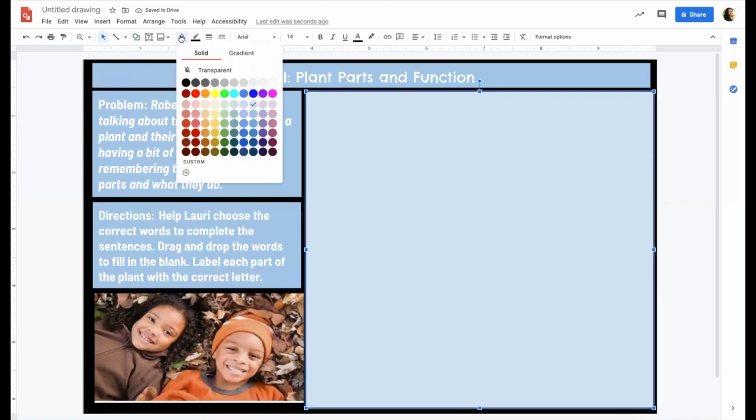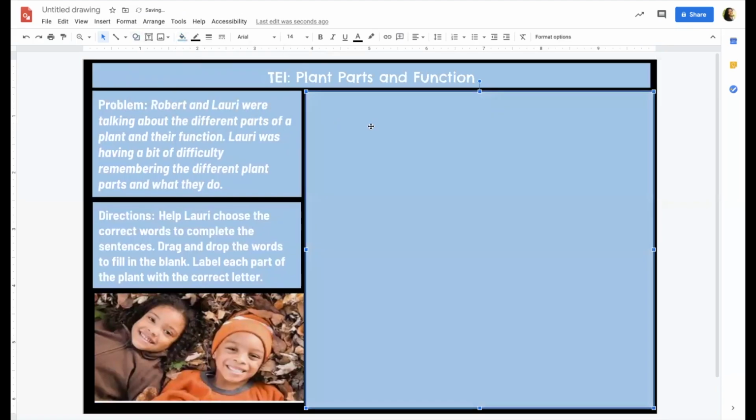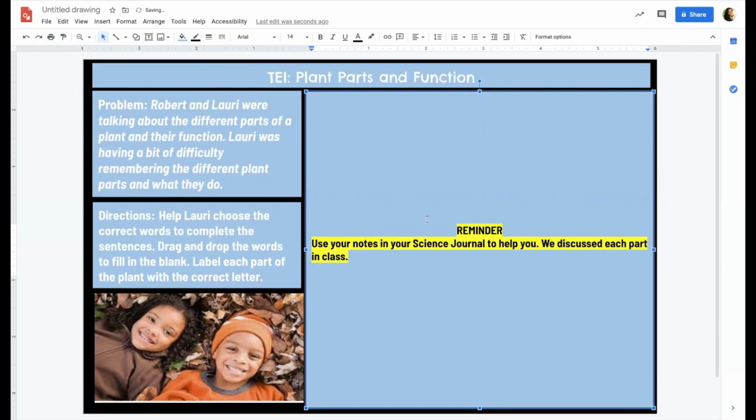The blue is a little different, so let me change it so it matches everything else. There we go. So I always like to remind my students that they need to go back to their science journal and use their notes to assist them in completing this TEI. So I'm going to incorporate that reminder.